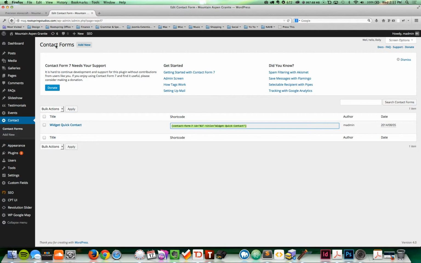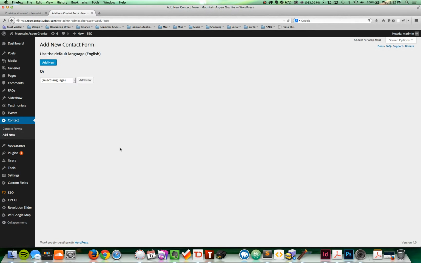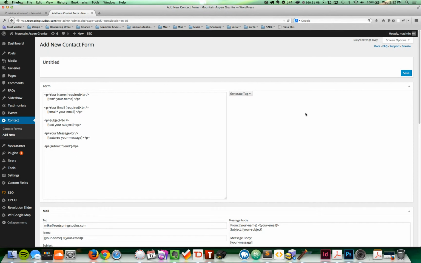So what we're going to do is go to Contact Forms up top. Right here is Add New, so we'll go ahead and click that. The default language is English, we'll go ahead and continue with that. Alright, so this is now going to be the interface for how we craft our actual form.